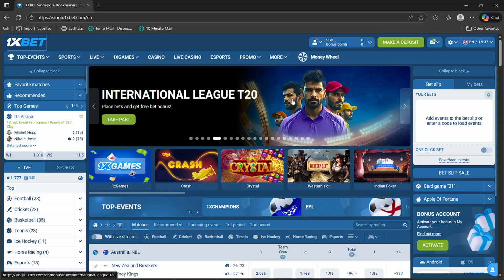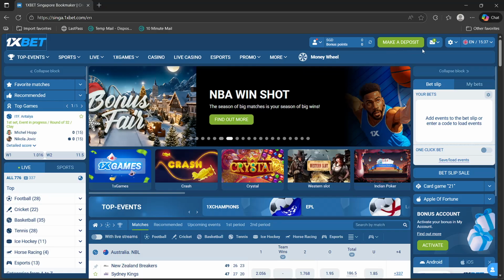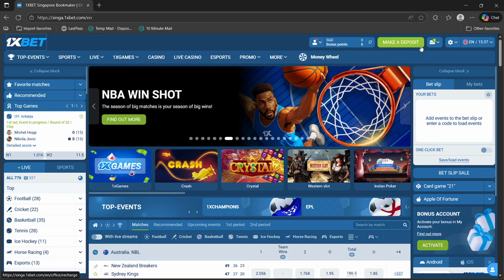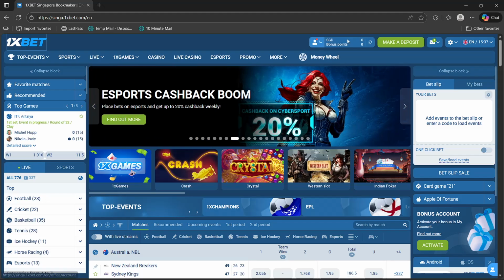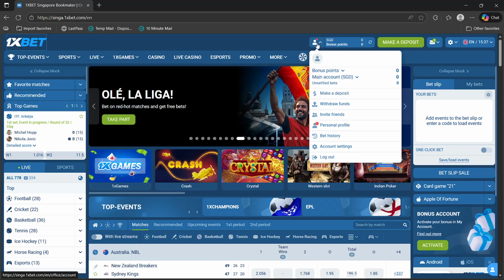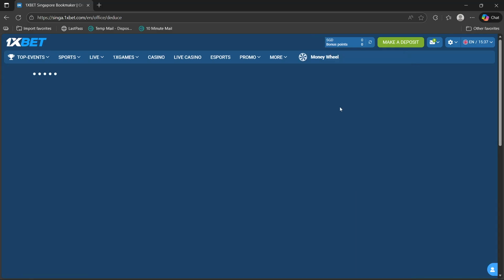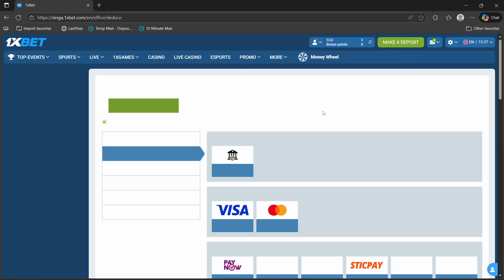So once you've logged into your account, you will see this section right here, but it really depends on your layout. But once you see something like this, you will just have to click this profile icon right here, and then click withdraw funds, and wait for the page to load.